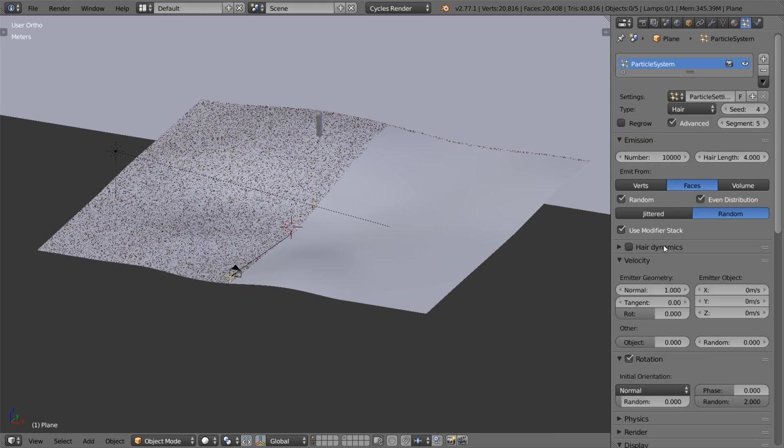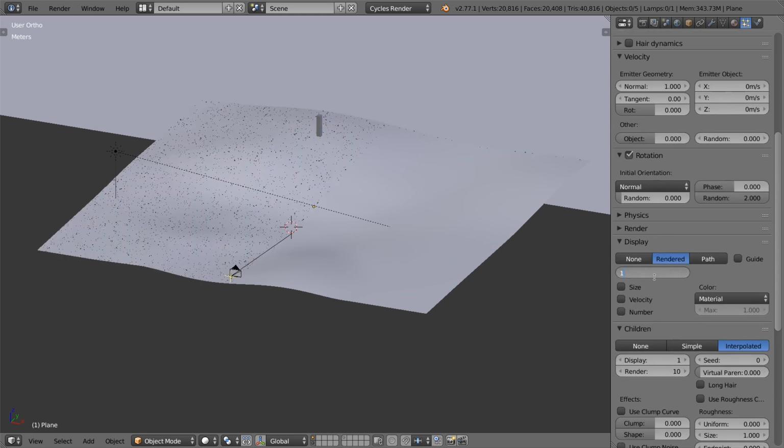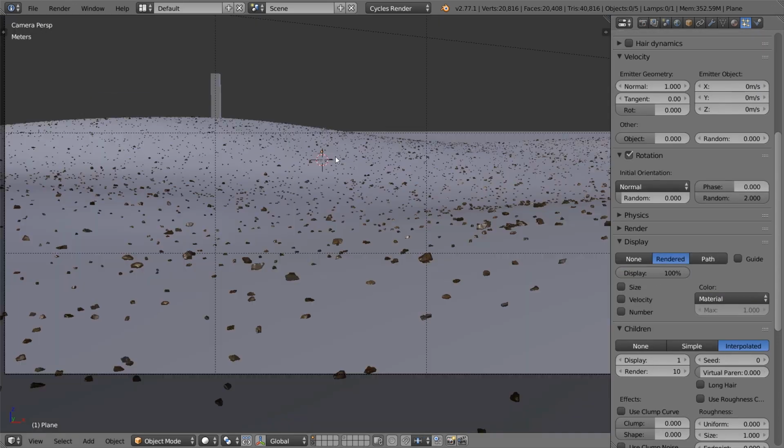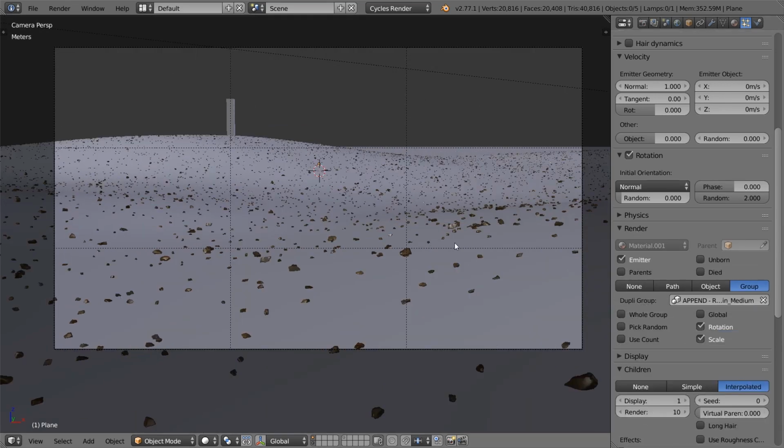Come on. Alright, well what I'll do instead is I'll set the display number to be 1, and I'll set this to be 100. Alright, there we go. I mean, it got the basic sort of effect. It's just annoying that it doesn't work.